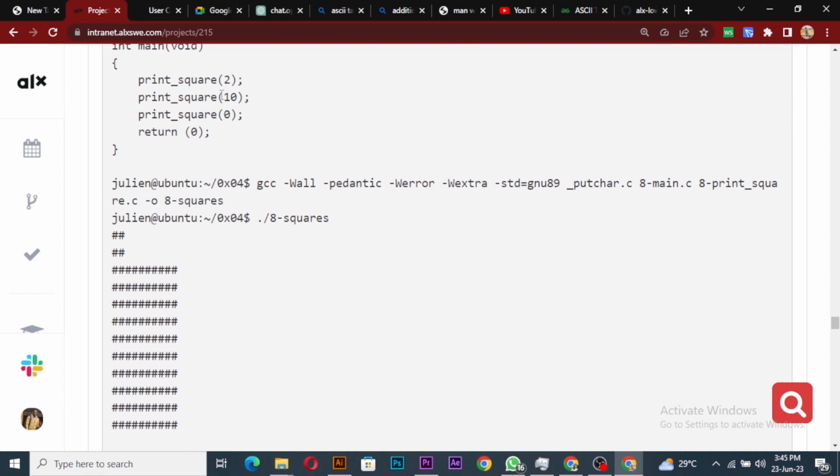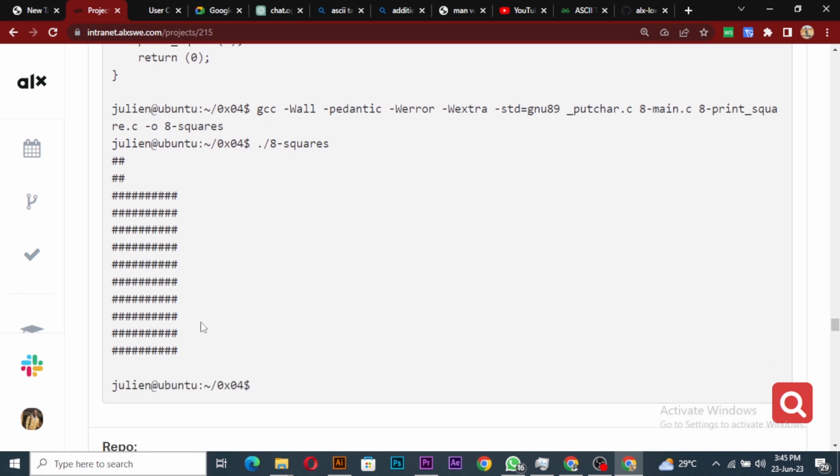As you can see, this one is 2, it's going to print 2 here, 2 here, so 2 by 2. 10 will be 10 by 10, and then 0 will just be a new line, and then back to this place.